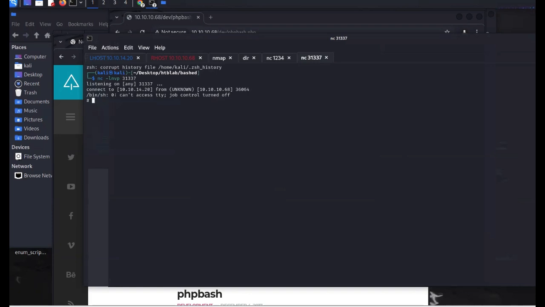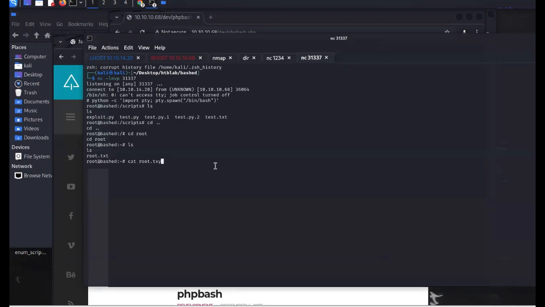Next thing we're gonna do is go ahead and make this a more stable shell. And then you can see we're root. So we'll do ls and then go back one, cd root, ls, cat root.txt. I won't do that here because that's against their policy, but there it is. I was able to walk you through it all.